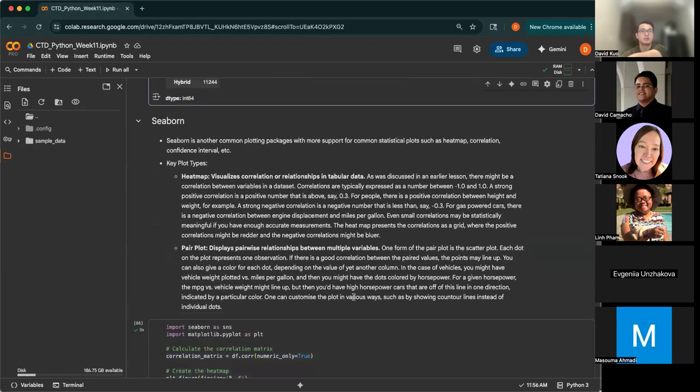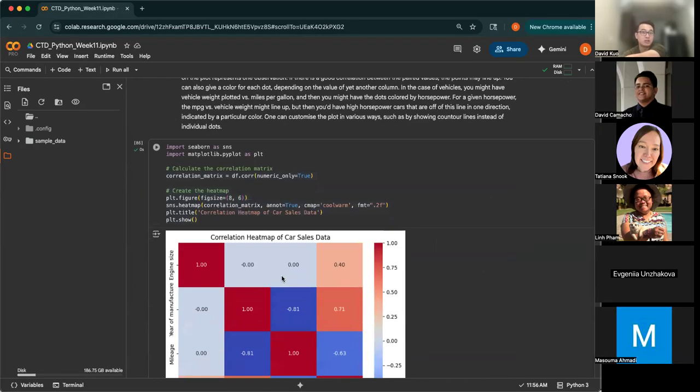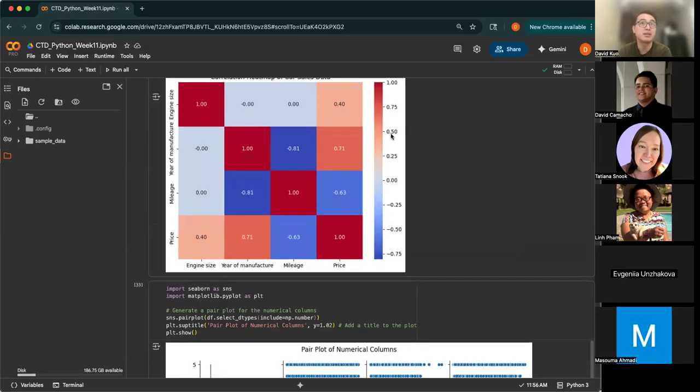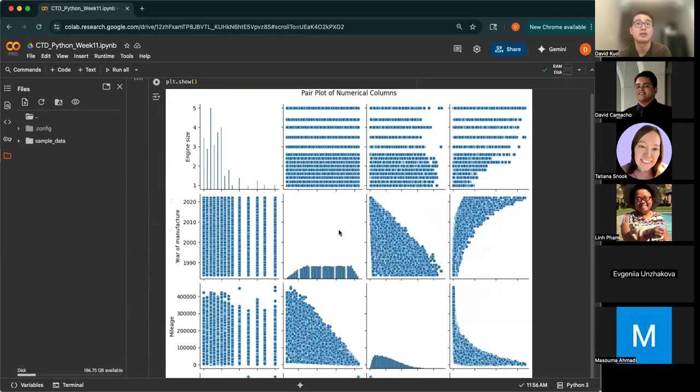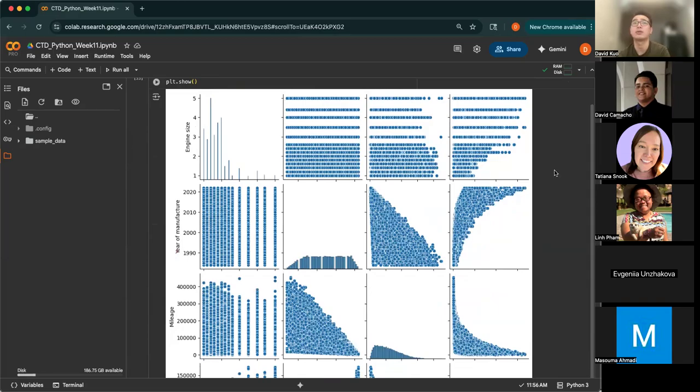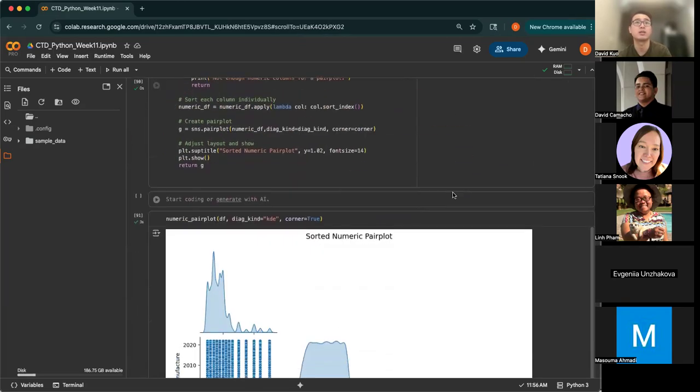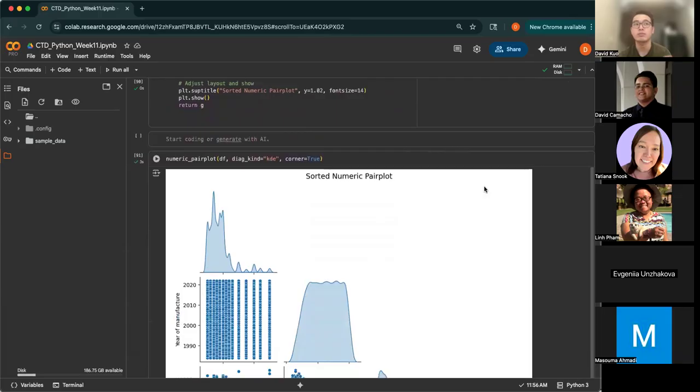And hopefully this is a helpful overview of the different plots you might need for this week's assignment. And yeah, I think that's all I have for this week. Feel free to let me know if you have any questions and have fun.